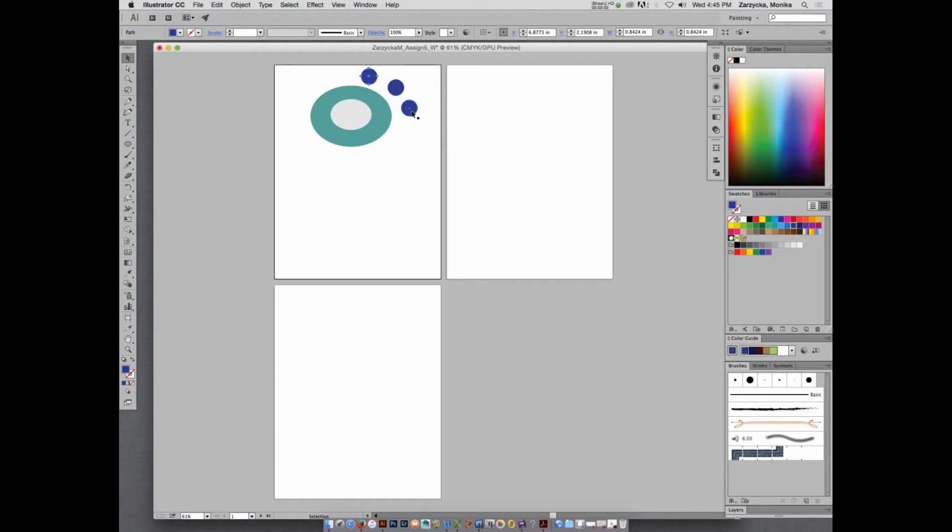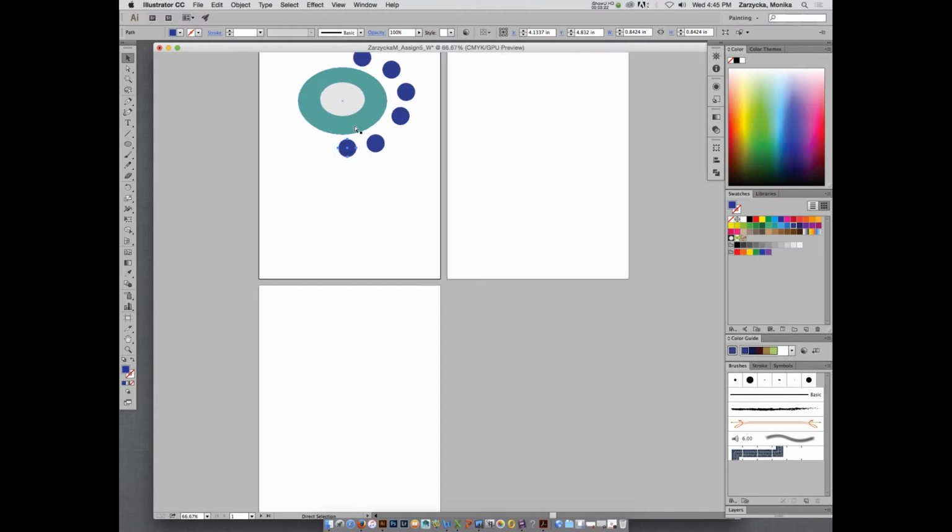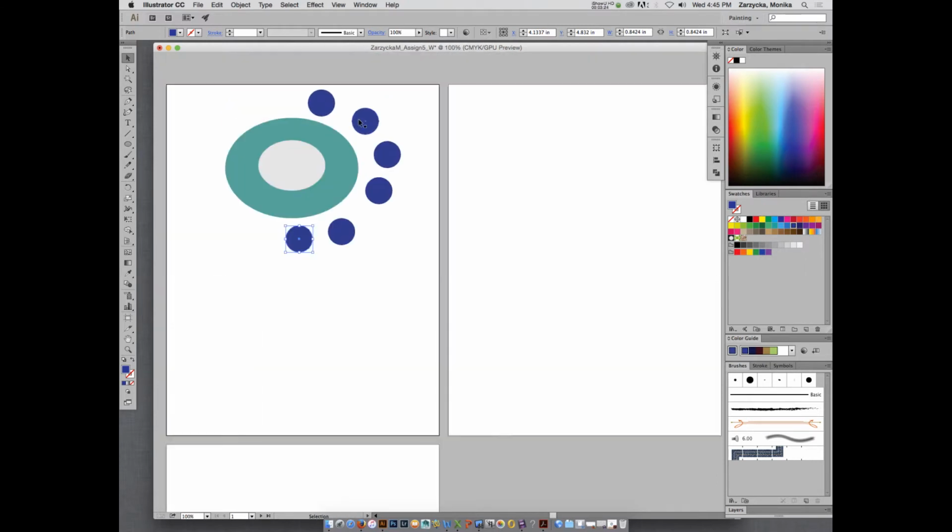Something like this. Okay. Need one more. I will kind of work around them. I do want to have some space in the bottom, so make sure your circles are not too big. Align them. Okay.